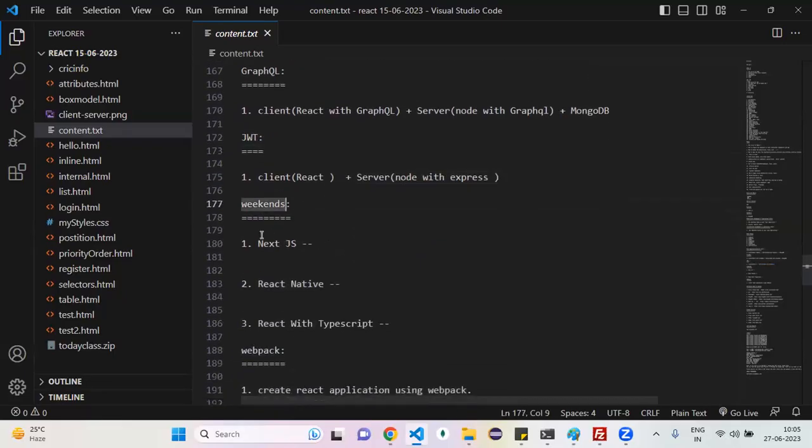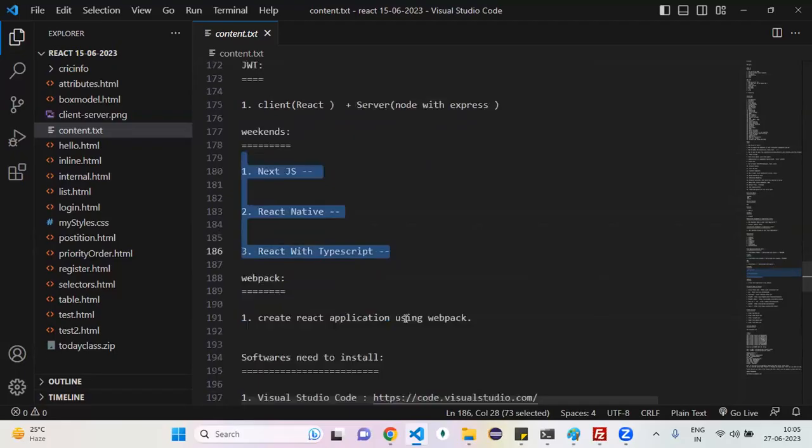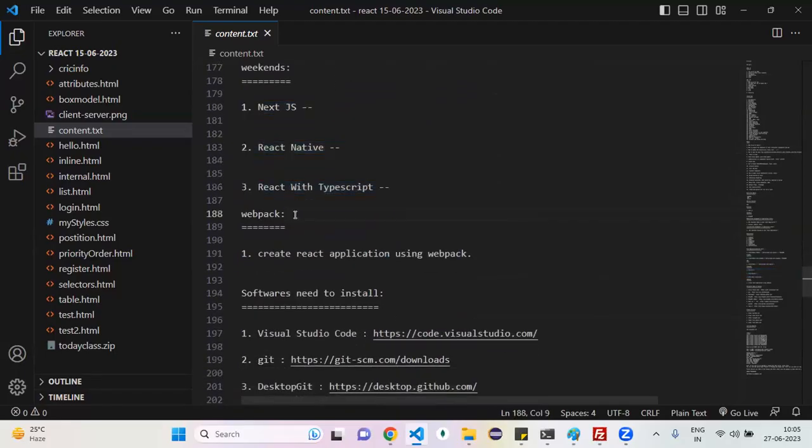On weekends, and not only weekends, whenever I get the chance, I want to discuss Next.js, React Native and React with TypeScript. Why? Because if you know React core, all these things use React only, so you can easily learn them. I also want to introduce Webpack, how to create a Webpack application using React, that means Webpack with React.